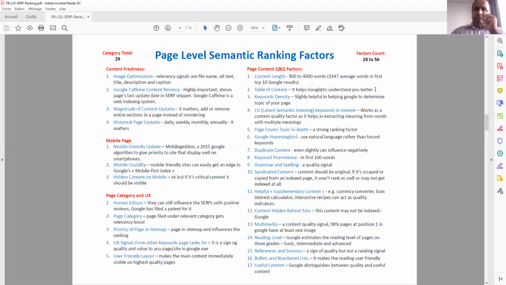Always create a table of content, put it on top of your page or in the side menu, side navigation, whatever design you may have for your website. Then the next point is keyword density. It is slightly helpful, but the more usable side of this factor is that it determines the topic of your page. So keep it sensible, use it logically.